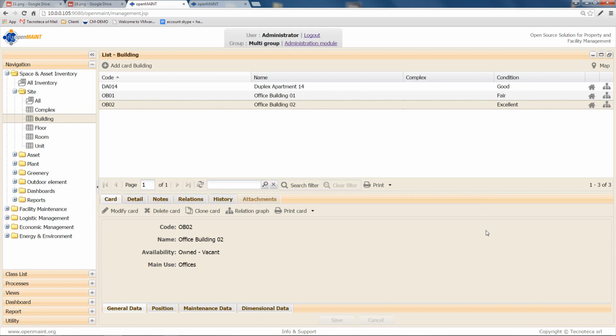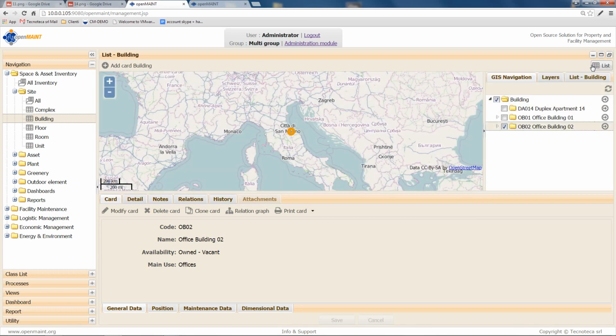A last thing to mention about this section is the GIS and BIM integration. You can place or view your buildings on a map using the GIS module of OpenMaint. If you open up the record of a building and click on the map icon, you can see the position of the building on a map. The orange circle is the building on which I'm currently positioned, and then I can enable also other buildings acting on the checkboxes on the right.